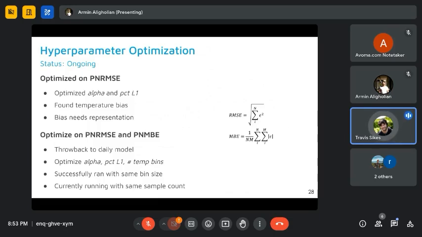As for the changes we're making in this new optimization, we have added the number of temperature bins, because we don't know whether we should have high, medium, low, as I described earlier, or 11 different temperature bins. We have run this successfully with the same bin size, and we are in the process of running that with the same sample count. If you can click.